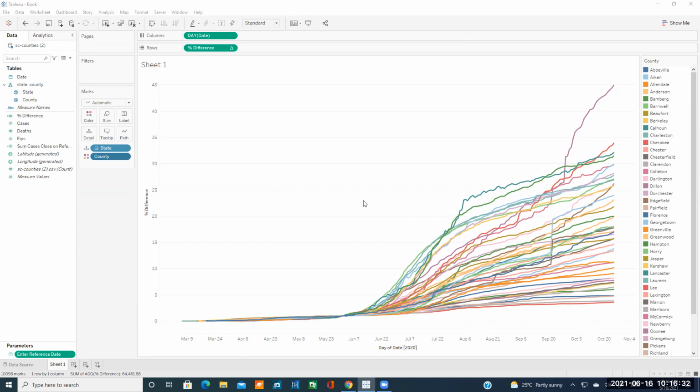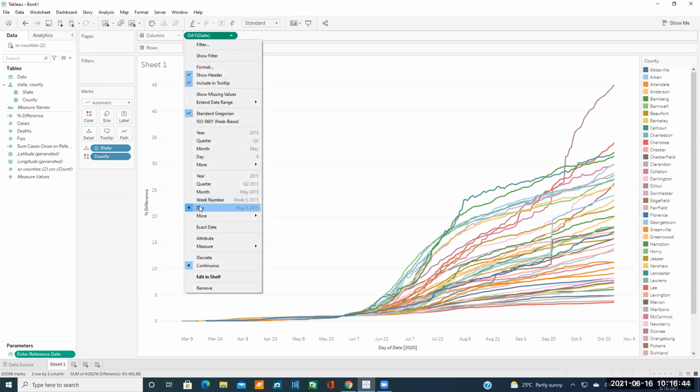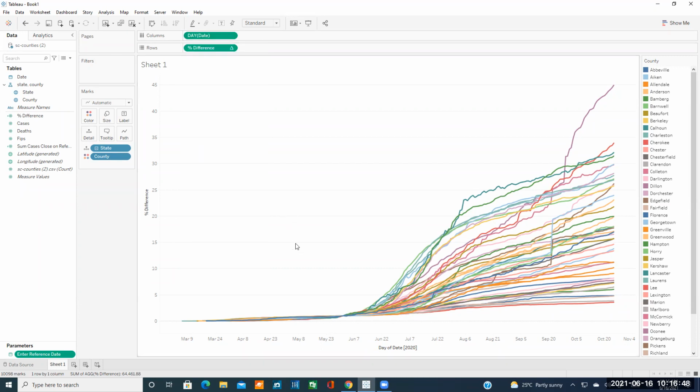For the visualization, if you're asking that I just put the date in the columns, I just choose the continuous day here. But if you're getting all null values, there might be some problem in the expressions that you used for the sum cases close on the reference date, or this percentage difference.